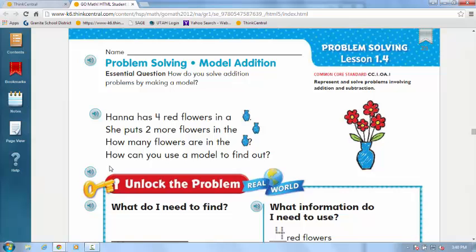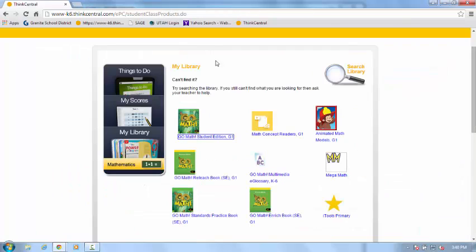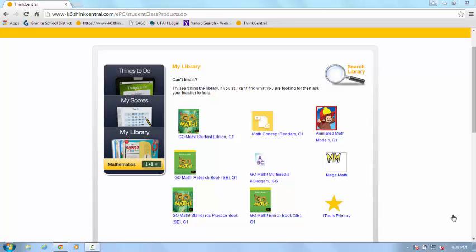Since the student edition opened in a new window, then you can just click on the X on the tab itself, and this will close the student book. You will notice that there are 3 other books in the library. There is a standards practice book that provides additional problems for your child to solve, a reteach book if your child needs additional practice with certain math concepts, and an enrich book if your child needs a little bit of a challenge or some extension activities.